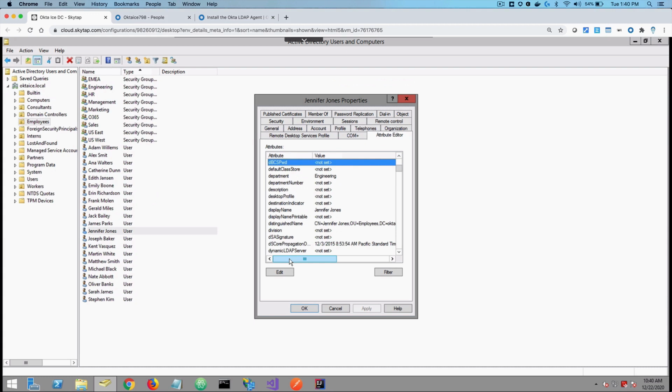And we're going to need to be able to locate exactly where that user is within the directory so that they can be brought in successfully to be able to save the configuration within Okta. All right, so what I'm going to do is close out this window.